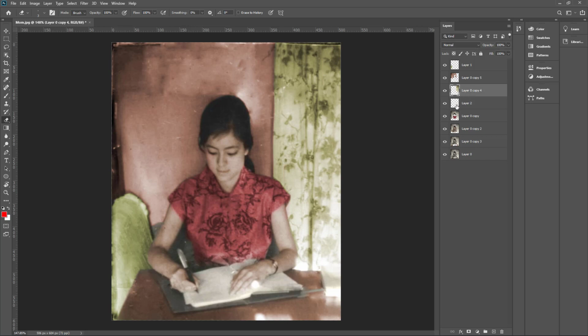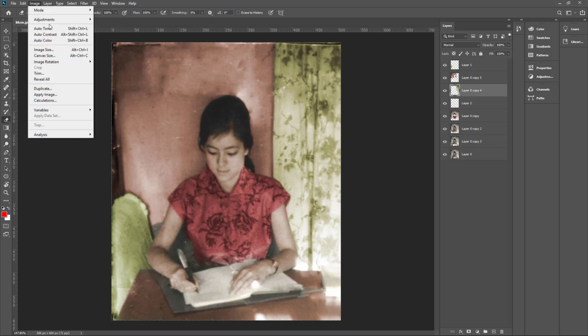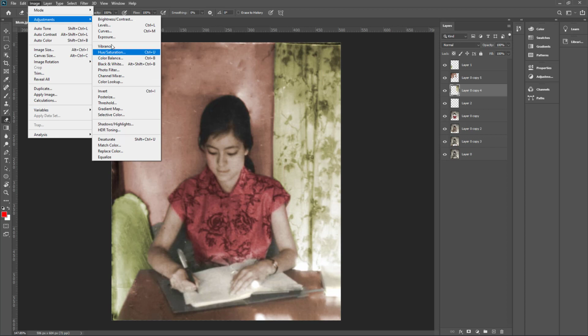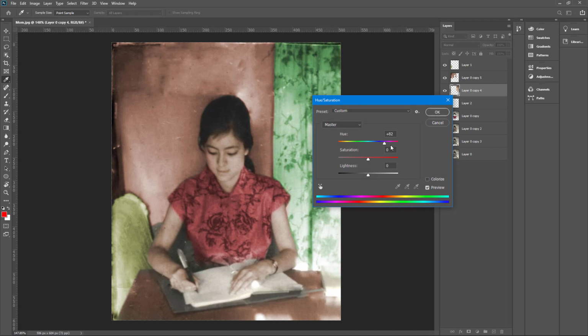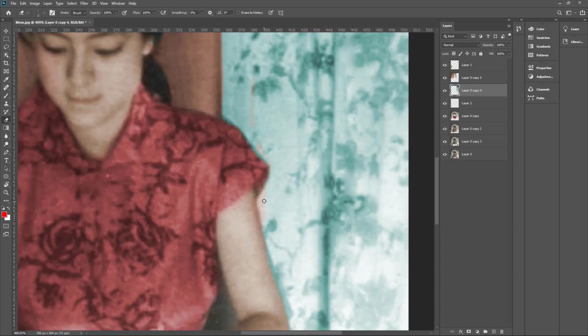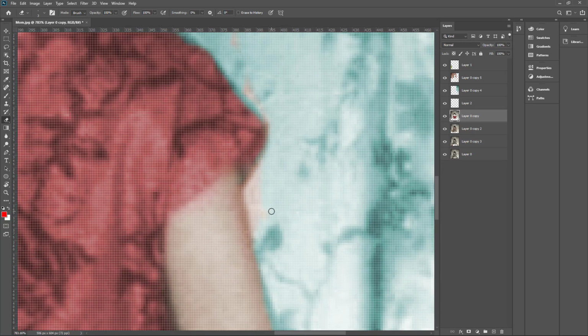So let's say, for example, I want to change the curtain, the same as the sofa. I'm just going to go to image adjustment, hue and saturation. Let me change the hue right here, make it somewhere like blue. There's some color spill over here, so you can just go around and adjust this one out. So let's just go around, and that's it.